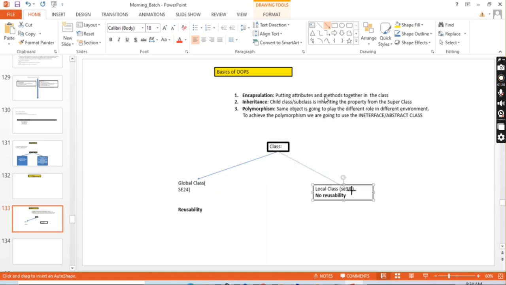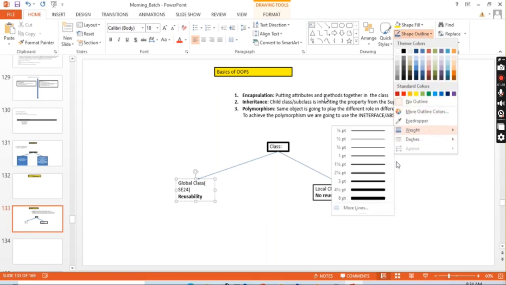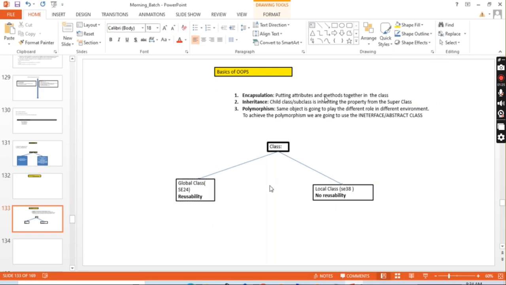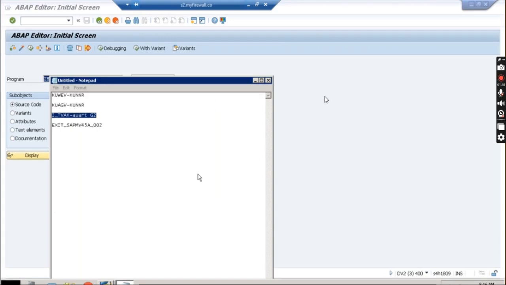Now, first we'll see about the global class, and then we'll try to understand the local class, or maybe we will skip the local class. We will see the local class in detail in the OOPS ABAP course. The global class is the important one. This much at least we should know.